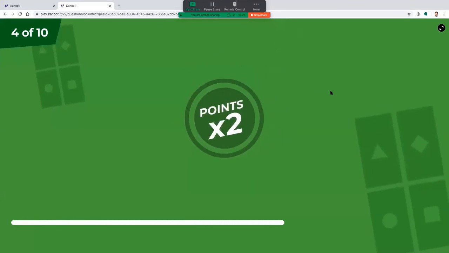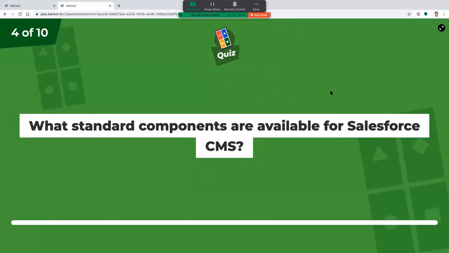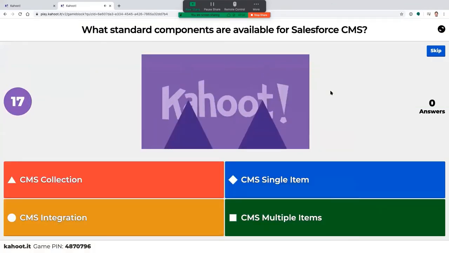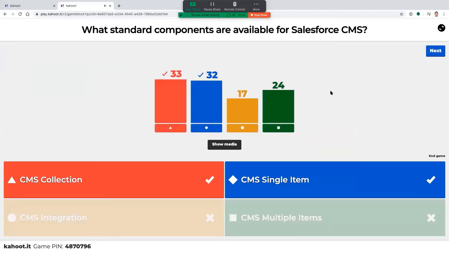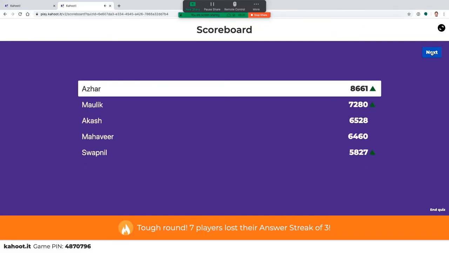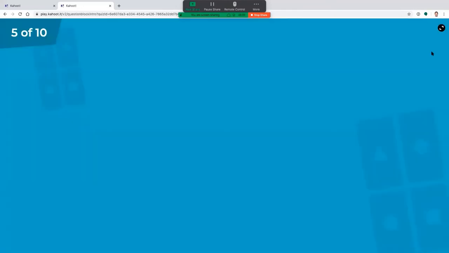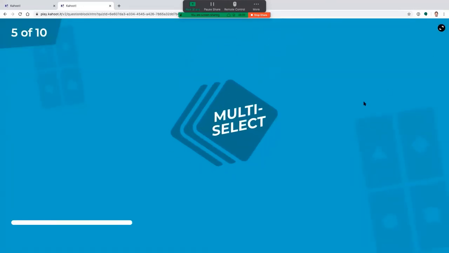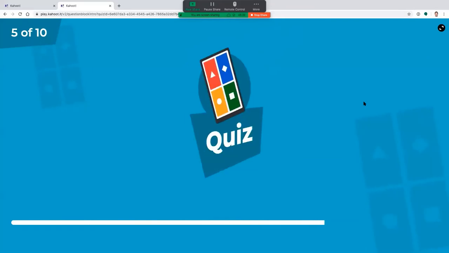Multi-select. What standard components are available for Salesforce CMS? Multi-select, and I showed these in the demo. CMS Collection and CMS Single Item are the answers there. All right, this is good. I like it. It's getting mixed up here. All right, remember, you got to answer quickly. Getting interesting. Yeah, it is. All right, we got a couple questions left. Here we go. Double points.